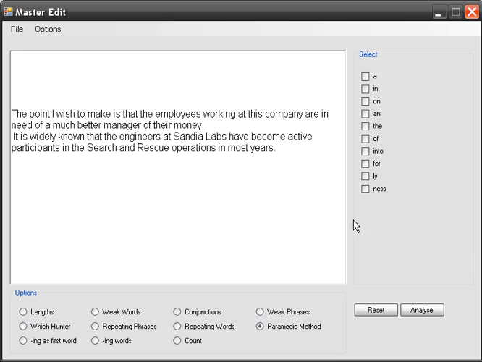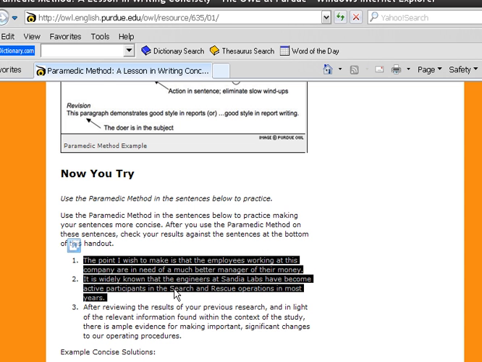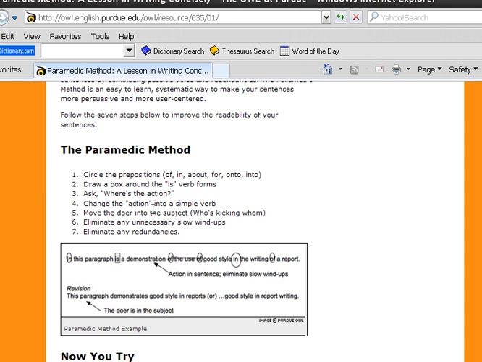Okay, so I'm going to analyze these sentences again. Let's look at them using the Paramedic method. We want to remove redundancy. If we don't know the rules, here are the rules right here. So pause the video and read these rules so you understand what's happening.